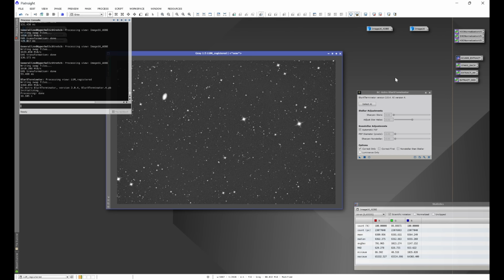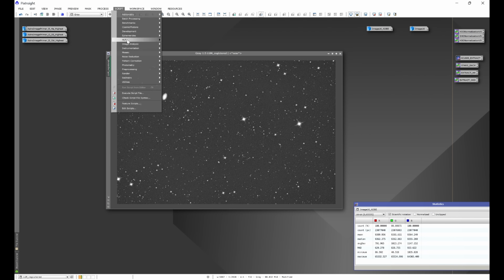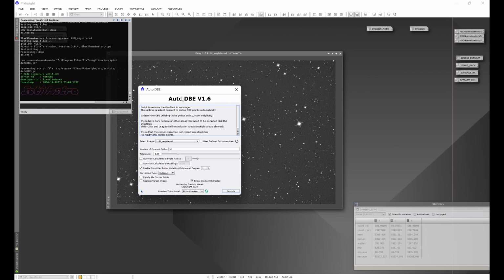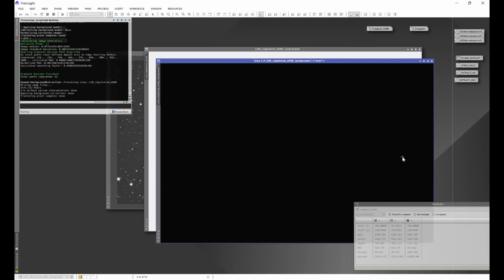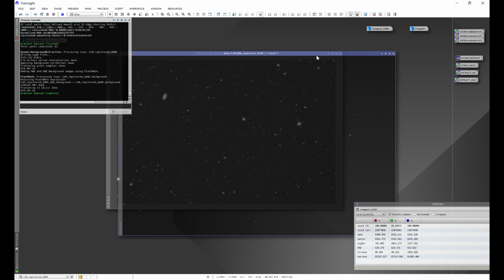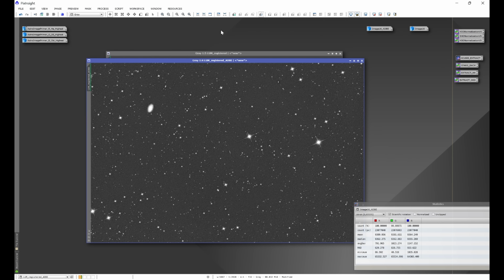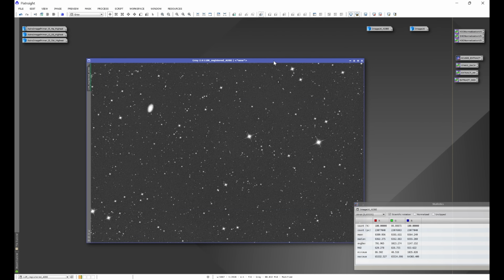So now I'm going to exit out of BlurXTerminator, exit out of the console, go into script, SETI Astro, automatic DBE. Again, automatic DBE does amazing on default settings. So I'm just going to go ahead and click execute. I'm going to exit out of the background model, do a quick auto stretch, and we are ready to move on. I'm going to go ahead and exit out of the original luminance image and then continue on with what we have here.